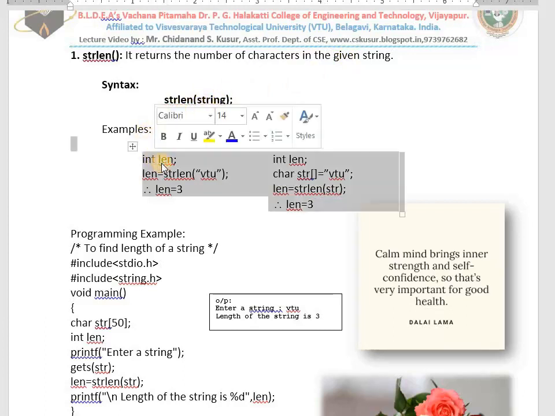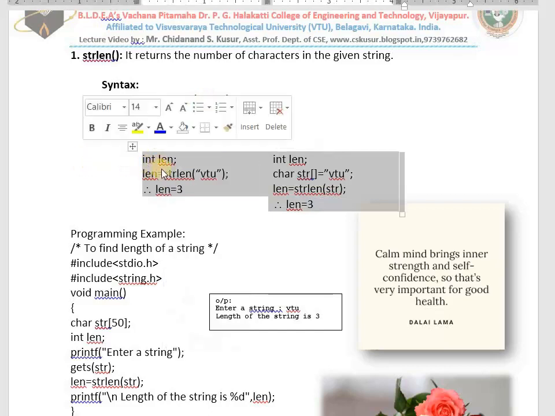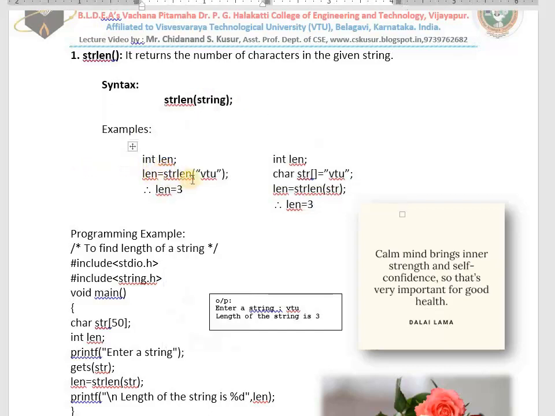int len. I have one integer variable as len. len equals strlen of, in brackets and double quotes, VTU. Then what is the length of it? 3. 3 will be stored in len. Therefore len is 3. One more example. Here one string variable I have taken.